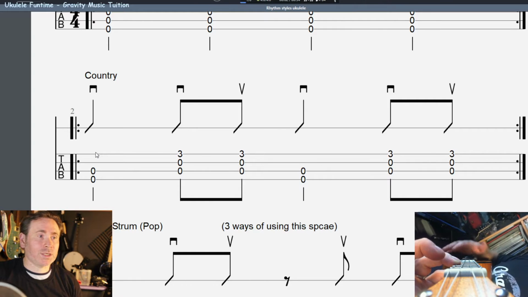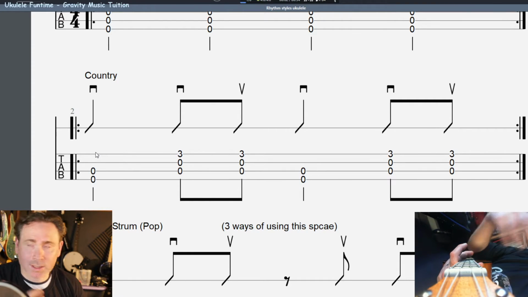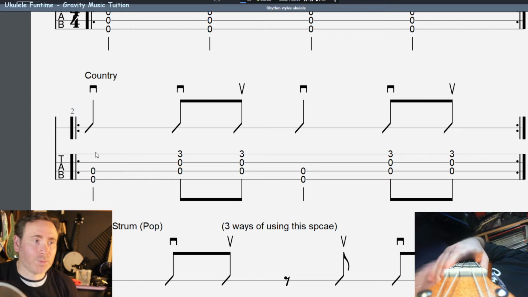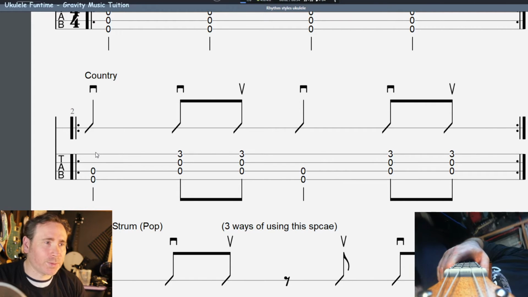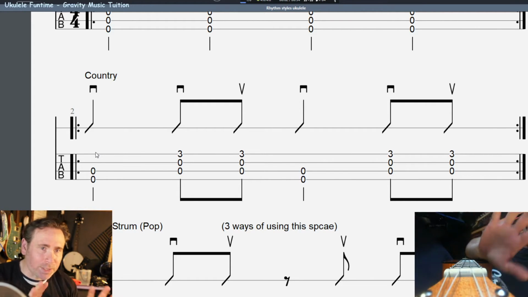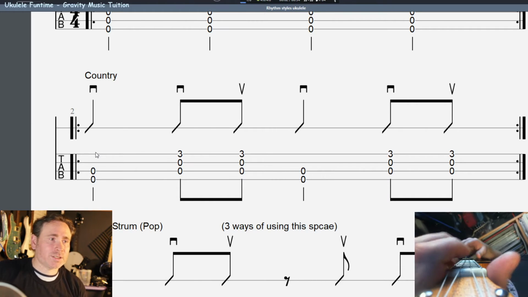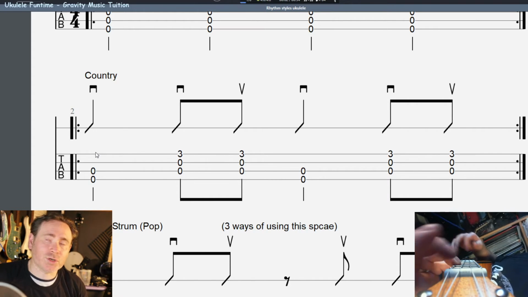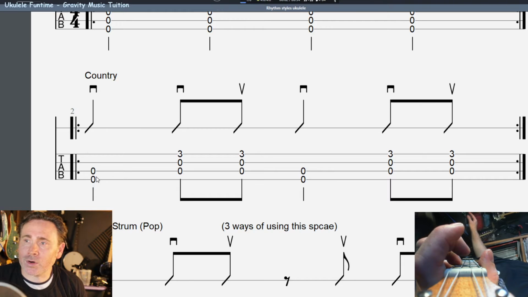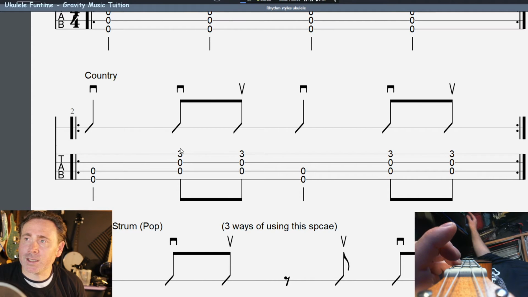we can make really interesting dynamic changes, and that makes it much more enjoyable, I guess, if you're strumming, to make those variable changes in the way you attack the strings. So here we've got the top 2 notes, and then I'm playing the bottom 3. Now here we've got a down and an up.